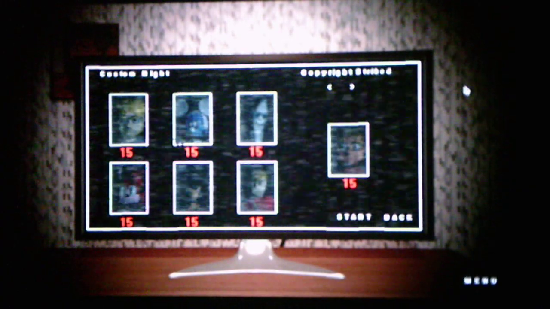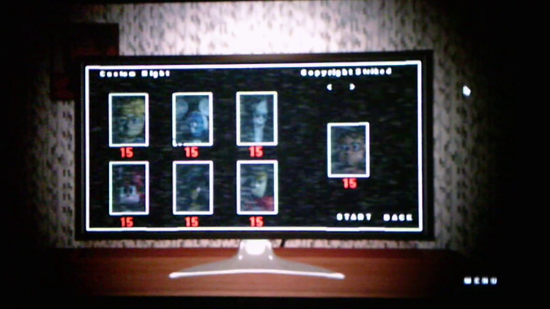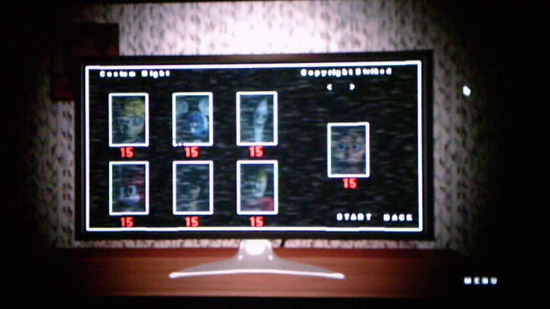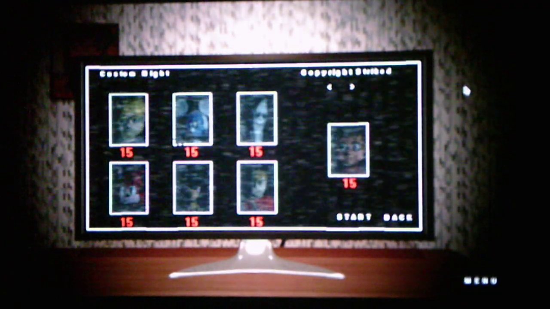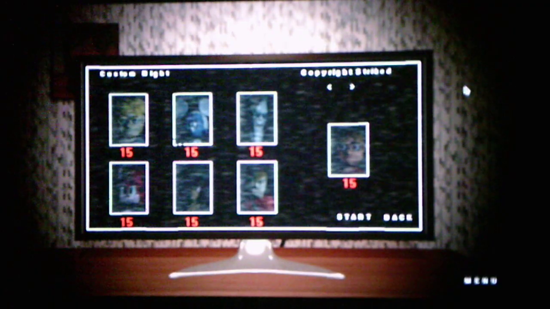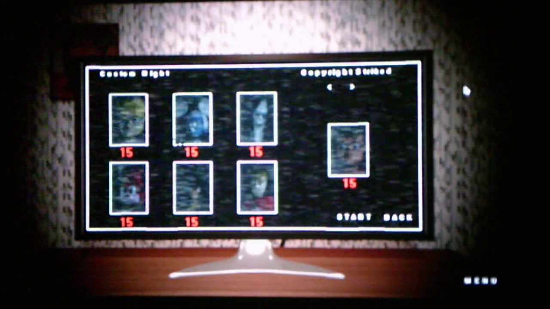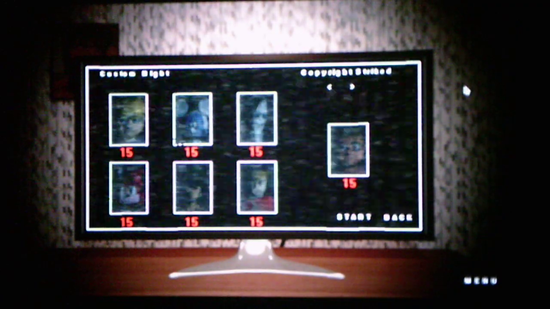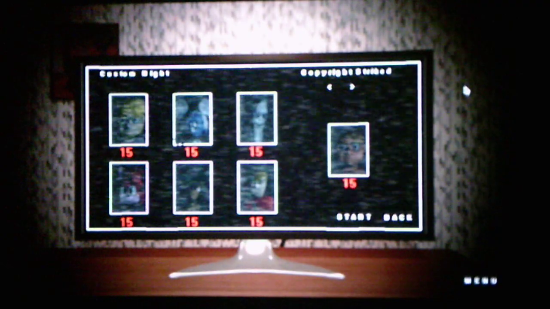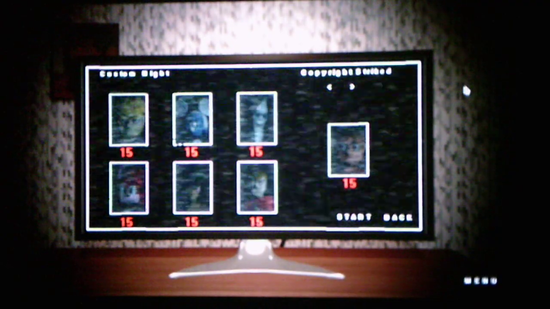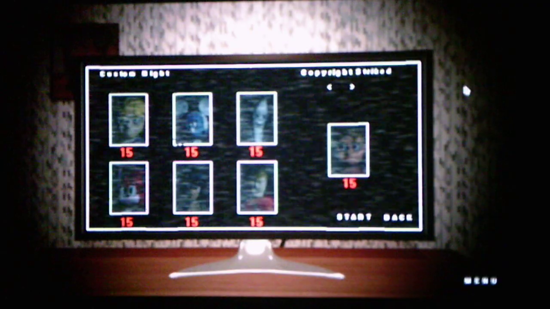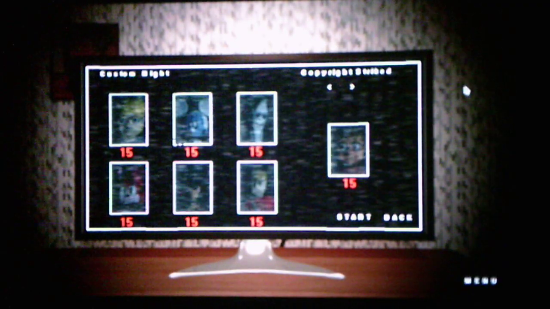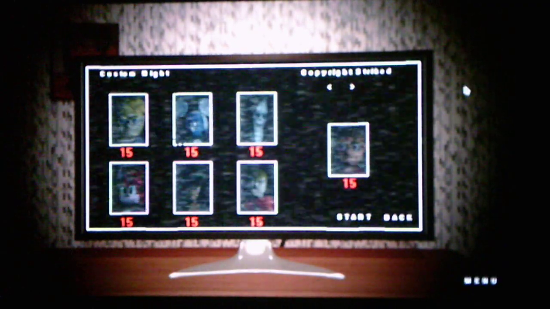We will be taking on the Copyright Strikes Challenge in the Custom Night mode. As you can see, everybody's on level 15, so this will be a 7-15 mode. As you can tell by the numbers, this is going to be a pretty hard challenge because they're going to be more active. Actually, I take that back. They're going to be much more extremely active.